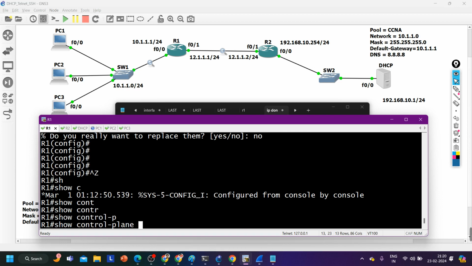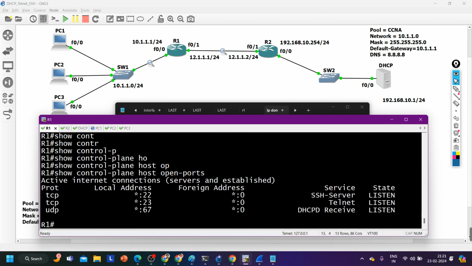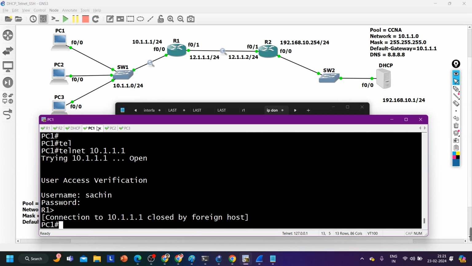So, on the control plane host, is open port 22 enabled? Is 22 enabled or not? What happened guys? Enable. SSH is enabled.